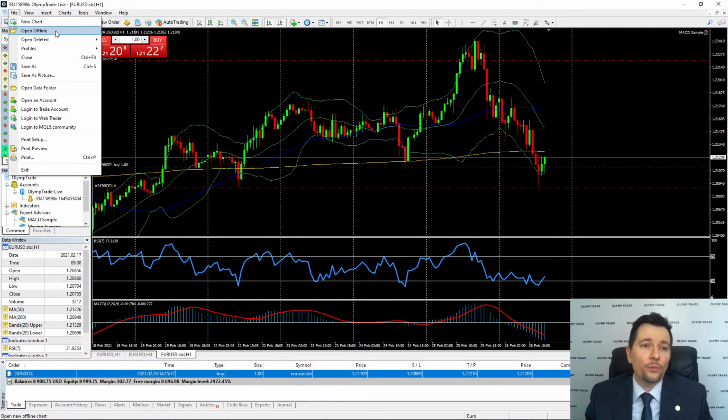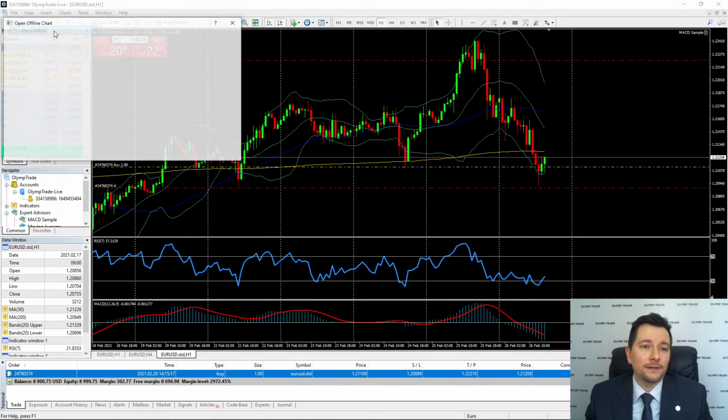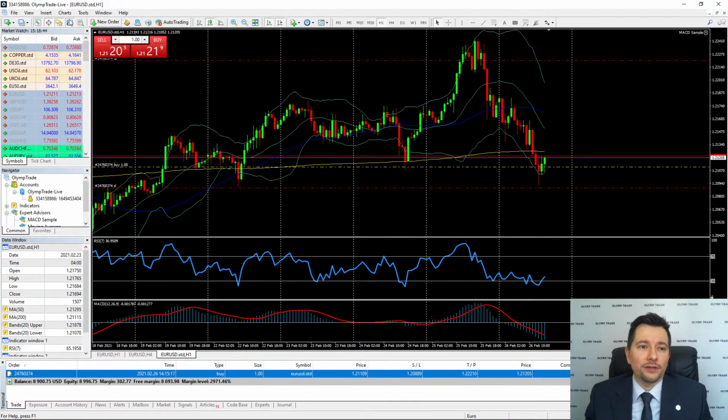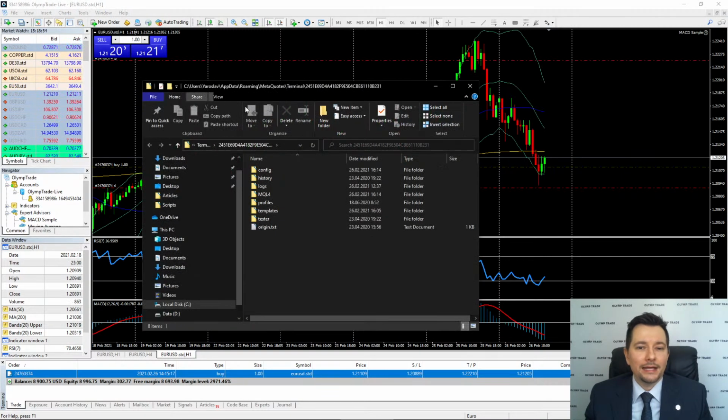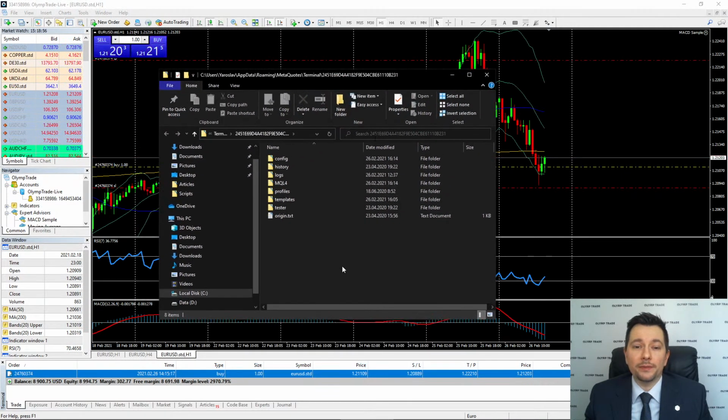You click open offline. Oh, no, not offline chart. That's not what we want. You click open and then click open data folder. Open data folder has kind of this folder icon. And this kind of screen will pop up. And this is in my computer where I have all of the data for the MetaTrader platform. And here, all the things that we saved are here.